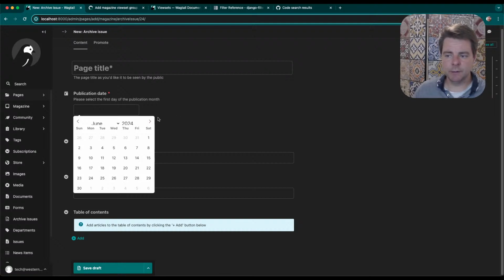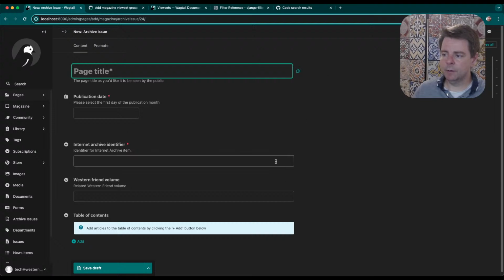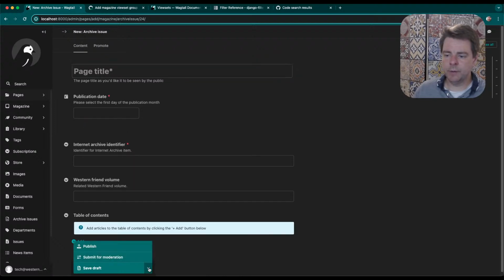Generally speaking, this is a nice calendar widget. There's a couple of visual glitches here as I highlight their usability, but they also have really interesting features like discussions, inline discussions, moderation flow, draft, all this stuff, previews, accessibility checks.